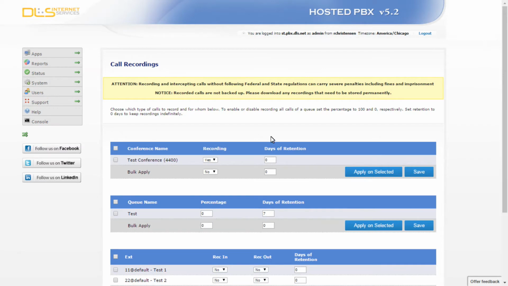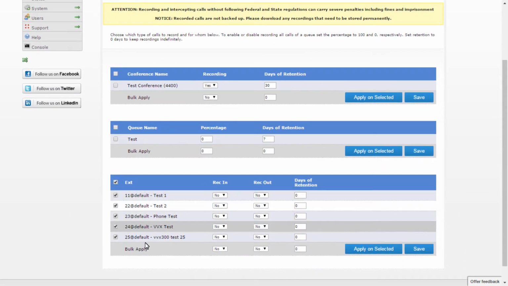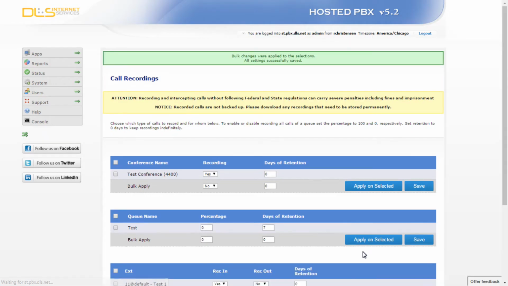Call recordings will now allow conferences to have their days of retention set. For administrators that manage hundreds of users, we have added an option to bulk apply recording settings to the selected extensions. Once you have selected the settings to change, click on Apply Selected.